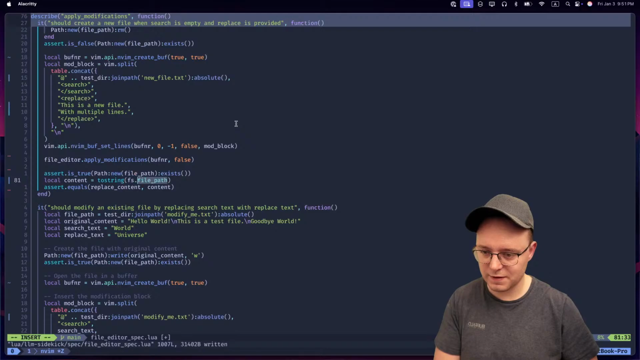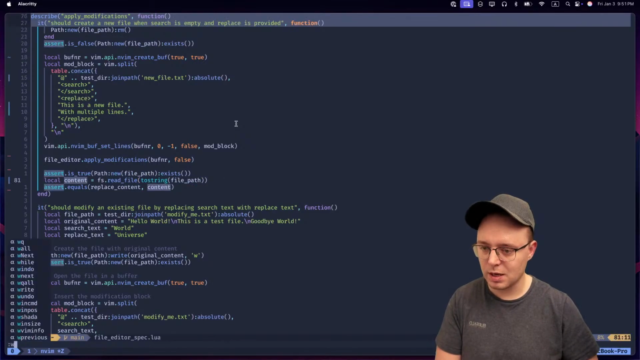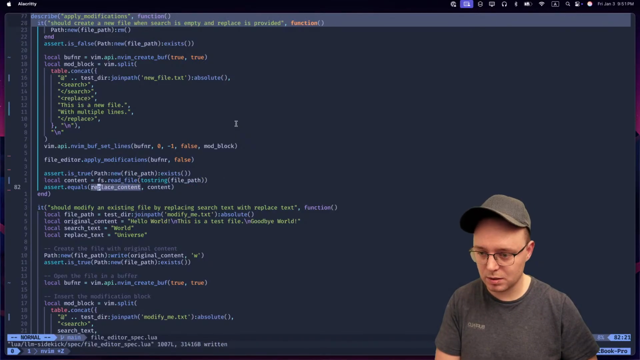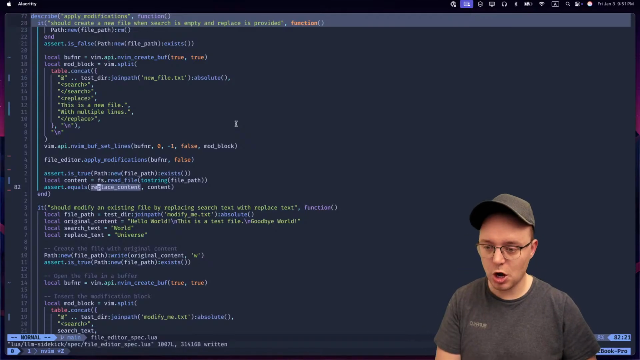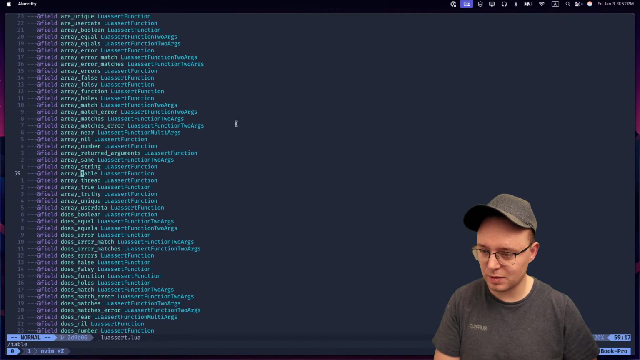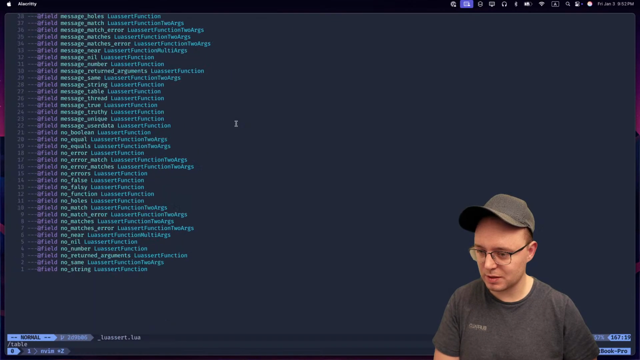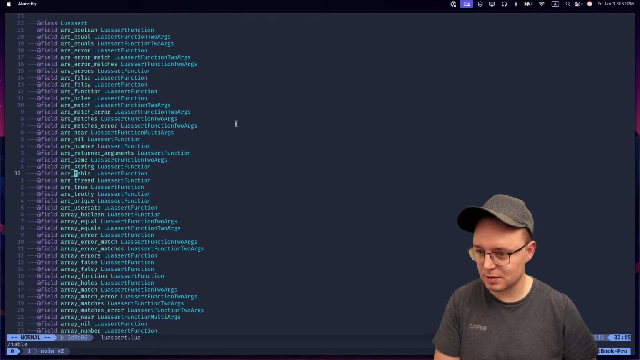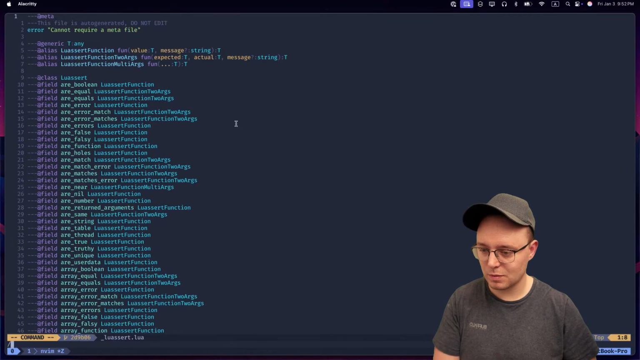And we're gonna use fs read file. I'm gonna use this. Wait, so toString should not be here. It should be toString here because we want to convert path to string to read it. And then this will give us the table, and replace content is not a table. I wonder if we have like a table or something to compare it with. Table, art table, array table, does table, has table, is table, message table, no table. Jesus Christ. What does equals do?